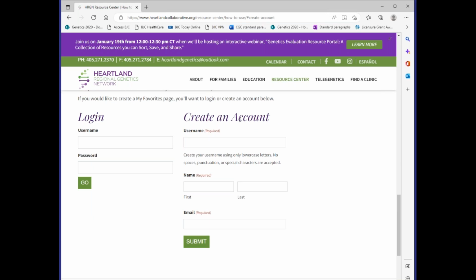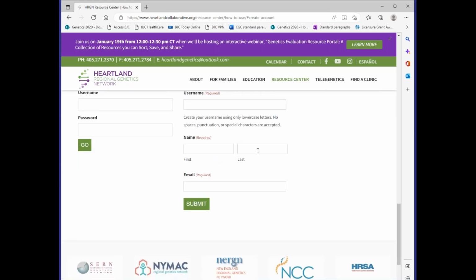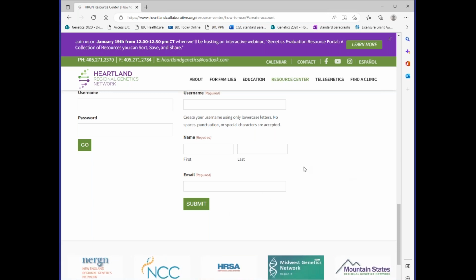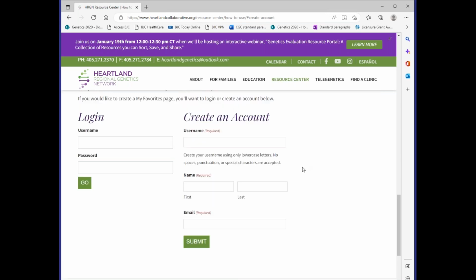To do that, you'll select create account. You're going to create a username. You're going to enter your name and your email and submit it. You will get an email that will prompt you to confirm your information, and then you should be able to log in. You can select the login button, it's going to take you to the same screen, and you will have an existing account, and you can log in.